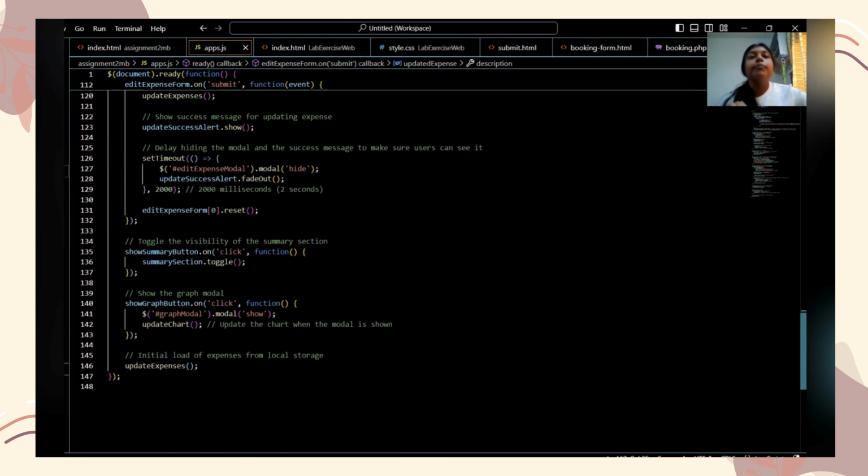And then toggle. For the summary button, we have implemented a toggle, so the user can click once to view the total expenses and the edit and delete buttons, and they can click another time to hide it from the display. So it will be a toggle visibility for the summary section.